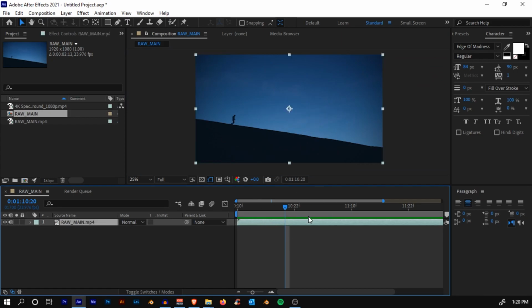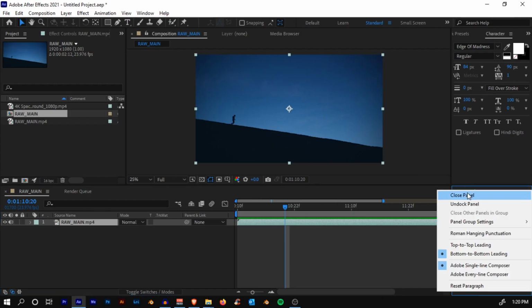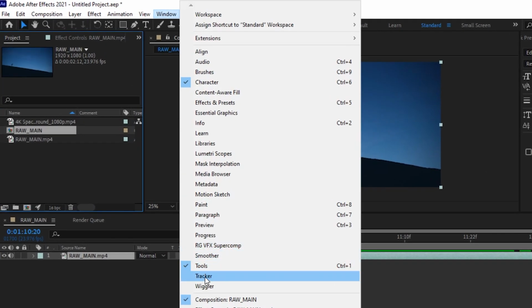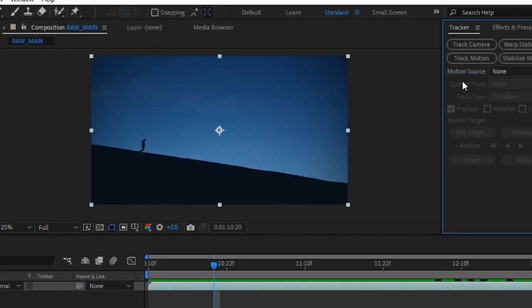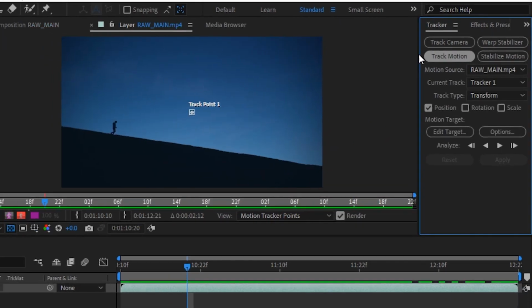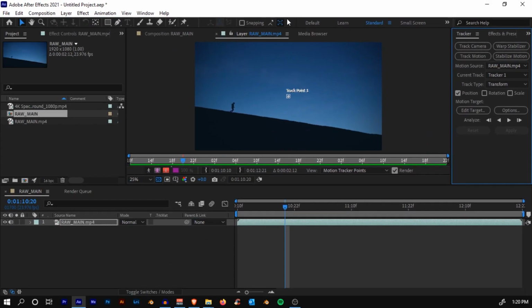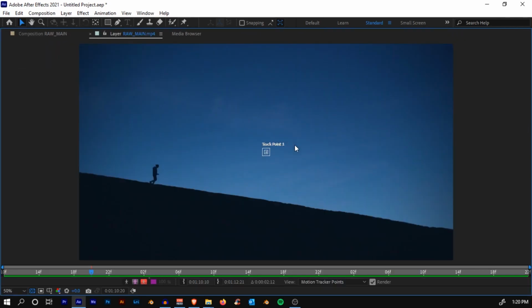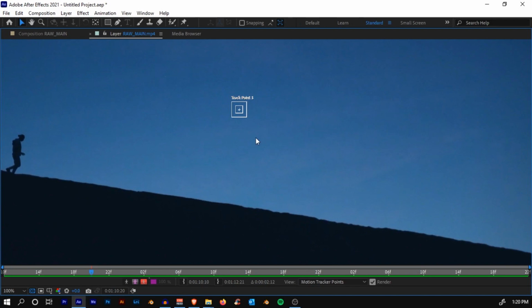Now select the layer and go to the tracker panel. If you cannot see the tracker panel, just go to Window, Tracker, it will be right here, and select Track Motion. Now you will see the layer panel open. What we'll do is full screen the window, press the tilde key on the keyboard, and you'll see one track point which After Effects has created. We are just going to place this in a little contrasty area. Let me show you why.